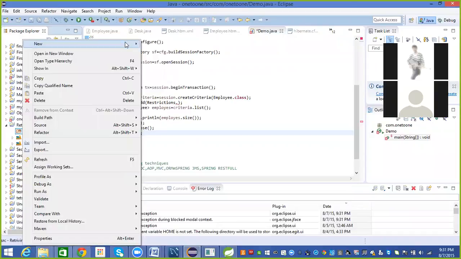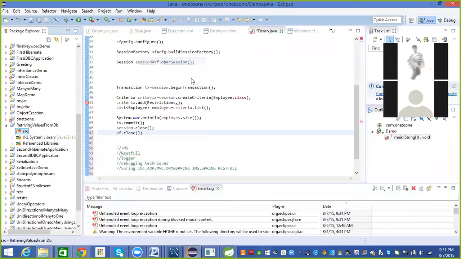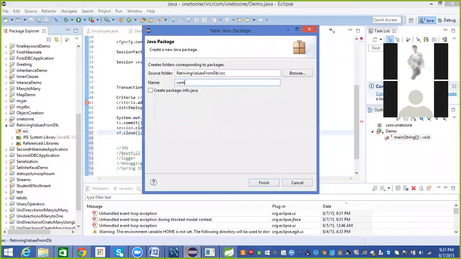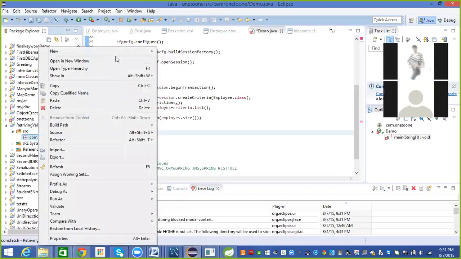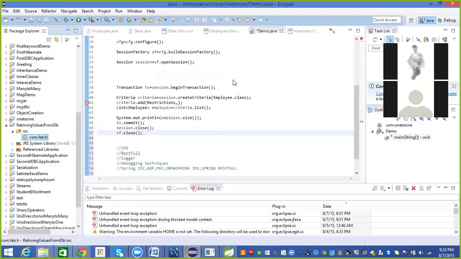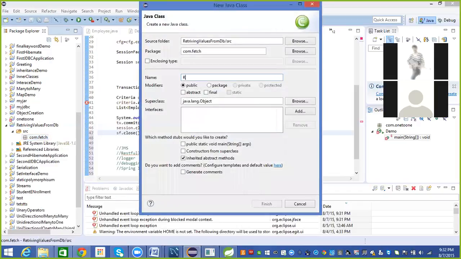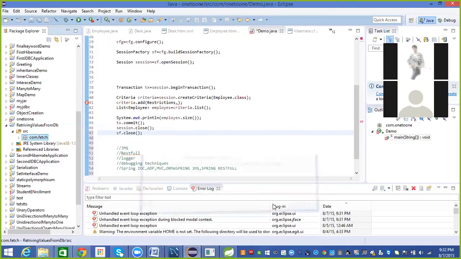New class, package com.fetch. I'm going to create a package to retrieve the data from the database. I'm going to create a new class called RetrieveDemo, retrieving values from the database, with public static void main String args, and click on finish. So let's follow step by step.